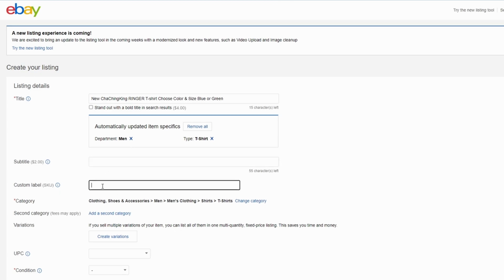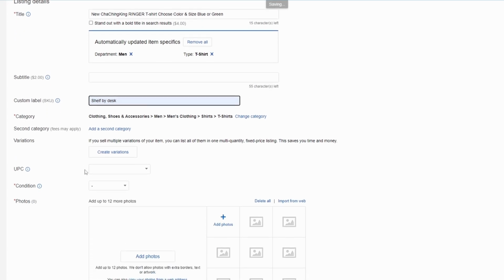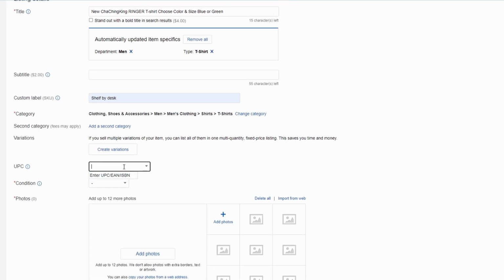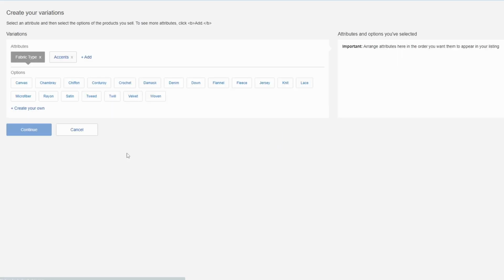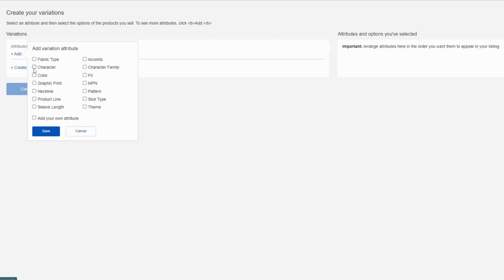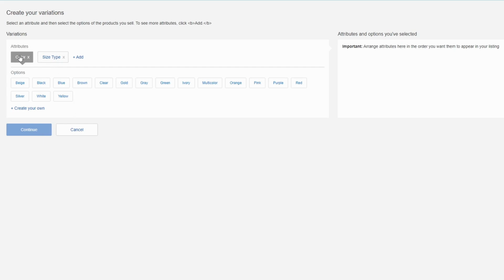I don't need a subtitle. These are stored on the shelf by my desk. The UPC does not apply. But let's create the variations we want right here. I'm not going to have fabric type and I'm not going to have accents. Let's add, I'm going to have color. And there isn't one that just says size. I'm going to choose size type, and you'll see that in just a minute. So let's save that.